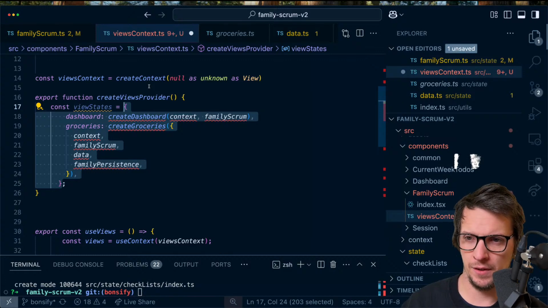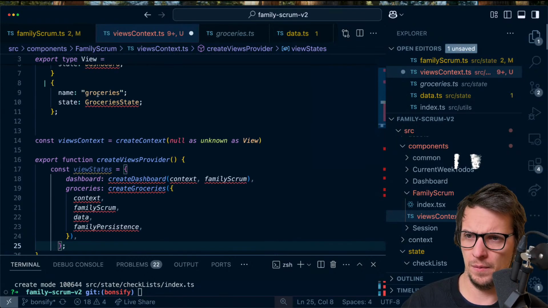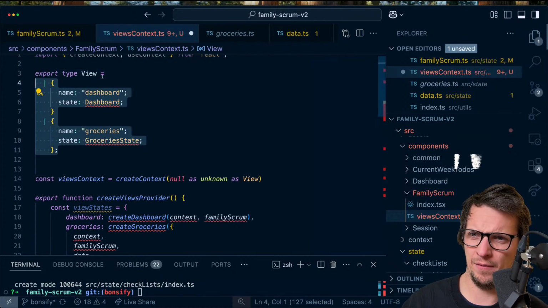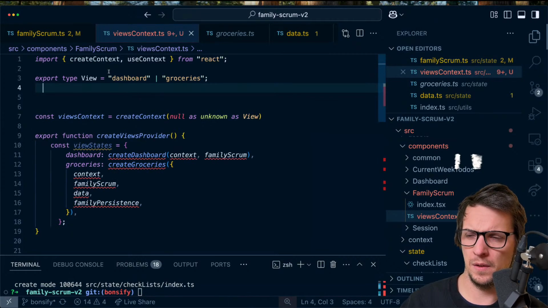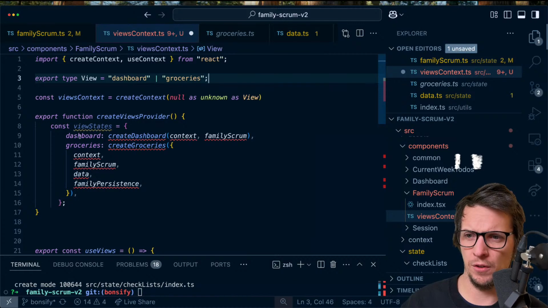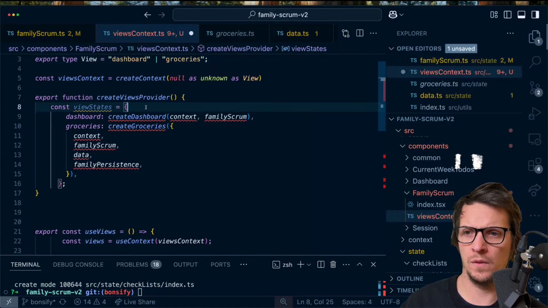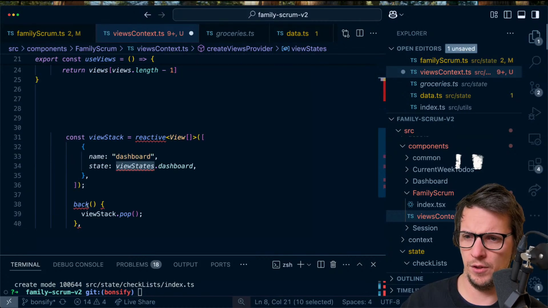Yeah, maybe let's just continue. And then, so we don't actually have view states here. We actually only have dashboard, groceries. Because we don't actually have, what's the current view? That's the only thing we care about. And then we actually just need a view stack. That's the thing.